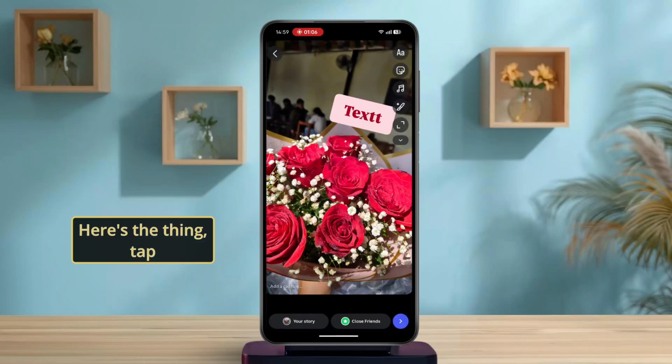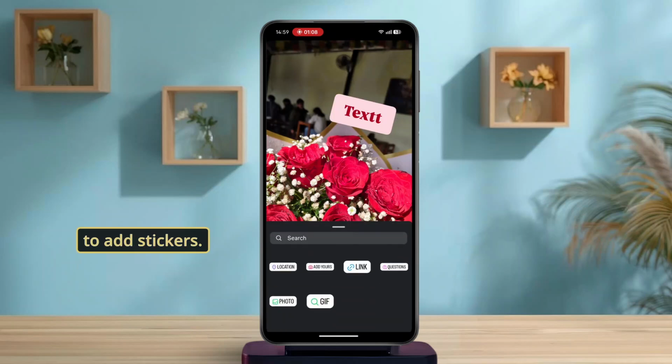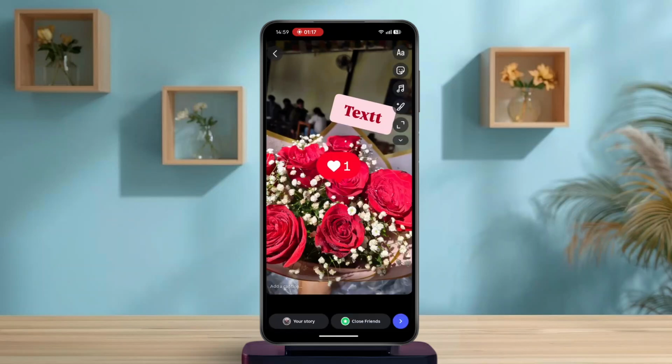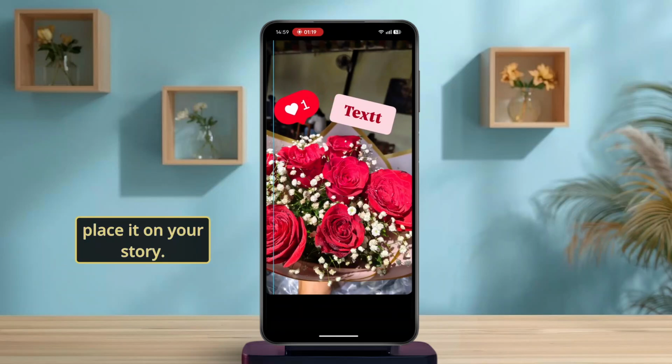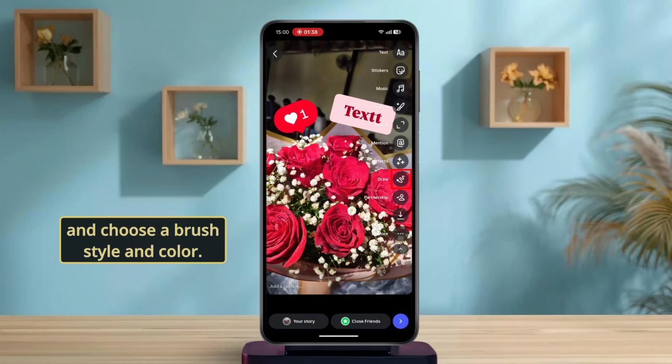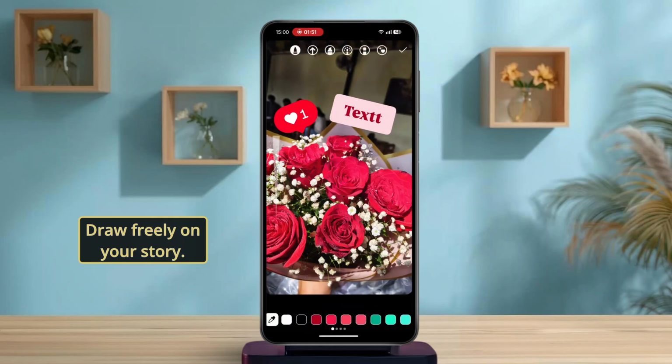Here's the thing. Tap the sticker icon at the top to add stickers. You can add location tags, mentions, hashtags, GIFs, polls, questions, and more. Just tap the sticker you want and place it on your story. To draw on your story, tap the pen icon at the top and choose a brush style and color. Draw freely on your story.